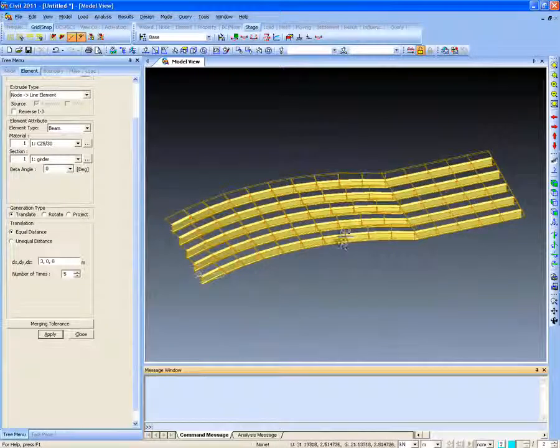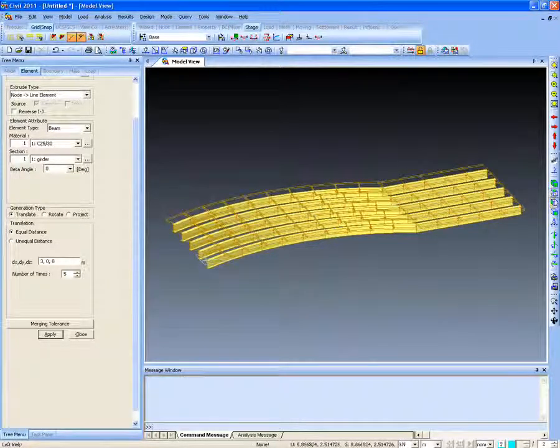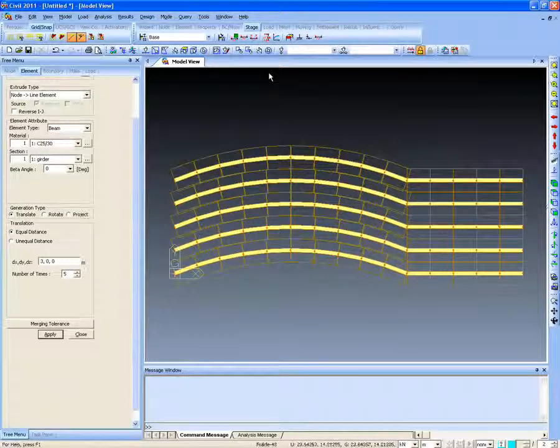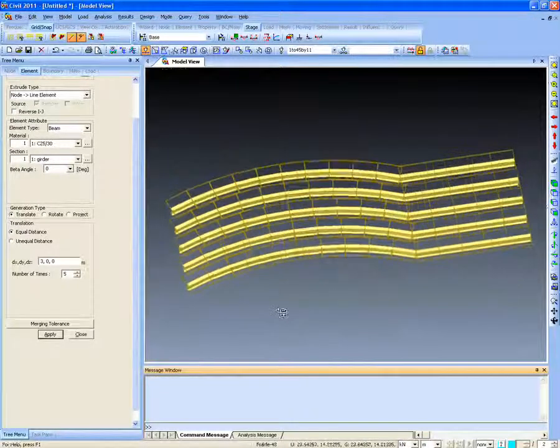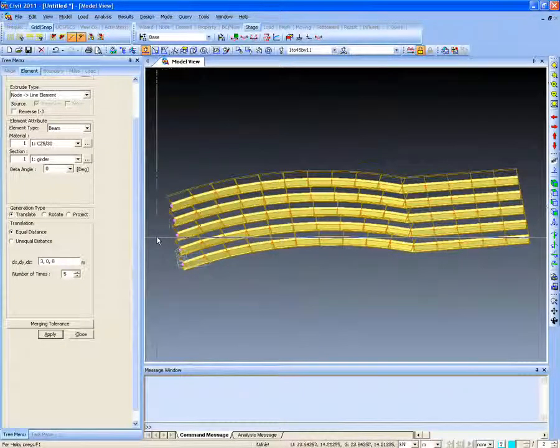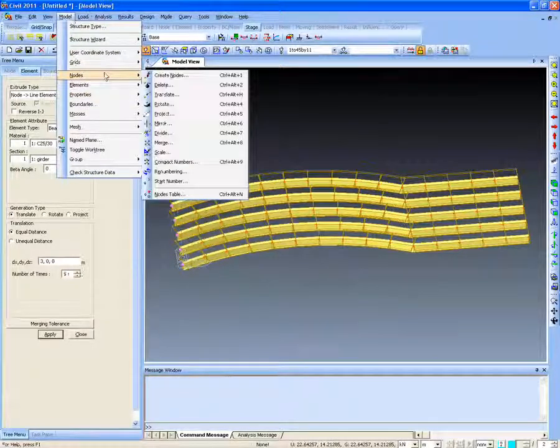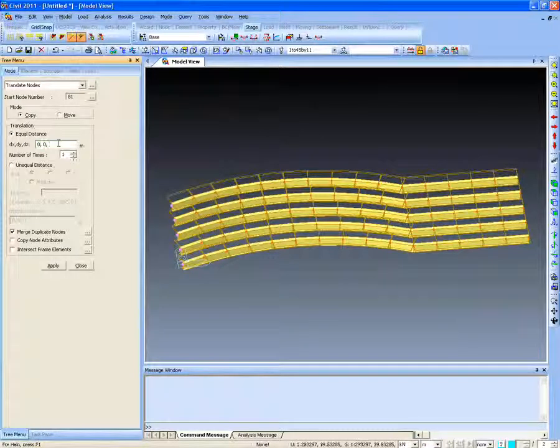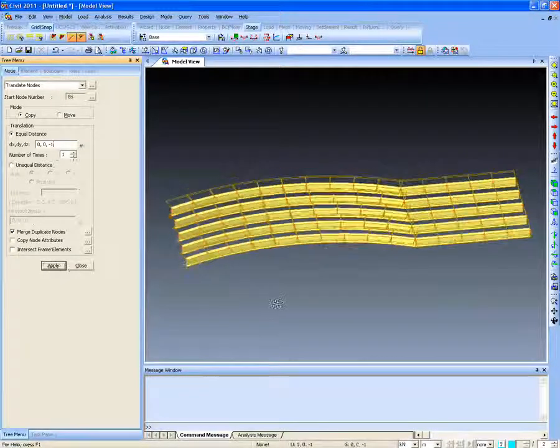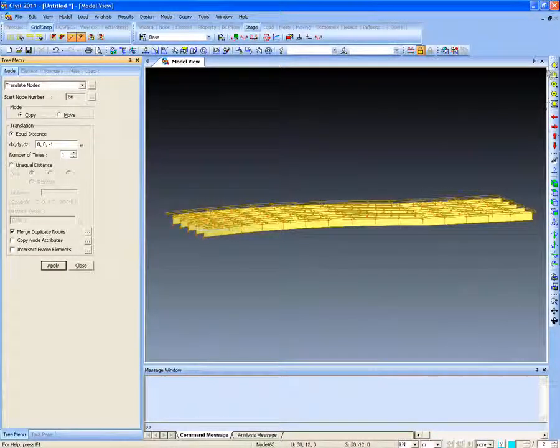and the bridge profile is completed. Now I will model the pier cap. For modeling the pier cap, first I will translate these nodes in the negative Z direction, and then I will create the pier using the creation of beam elements by nodes. I will translate these nodes in the negative Z direction. As you can see, the nodes have been translated.